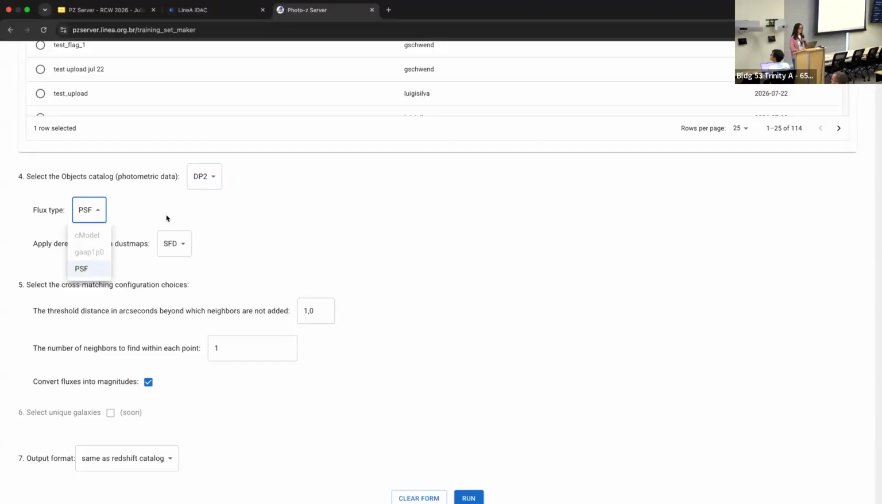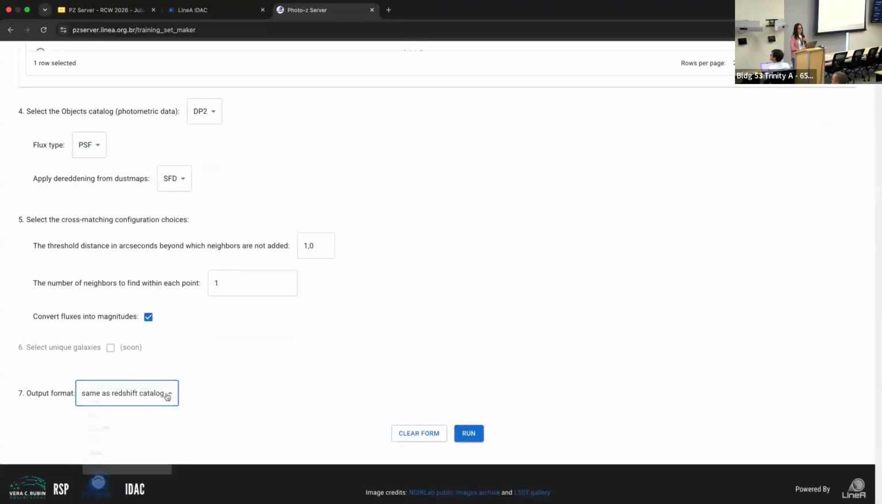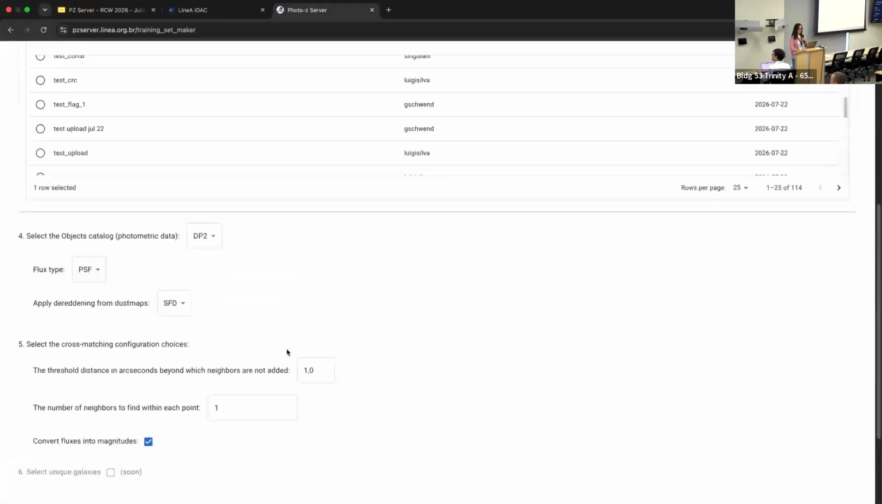it will be more flexible for you to choose which kind of fluxes or magnitudes you want to add to your training set. And it's also super flexible for the format of the data, and we have support for HATS collections in all steps of the PZ server for download and upload, and also for the outputs of the pipelines.